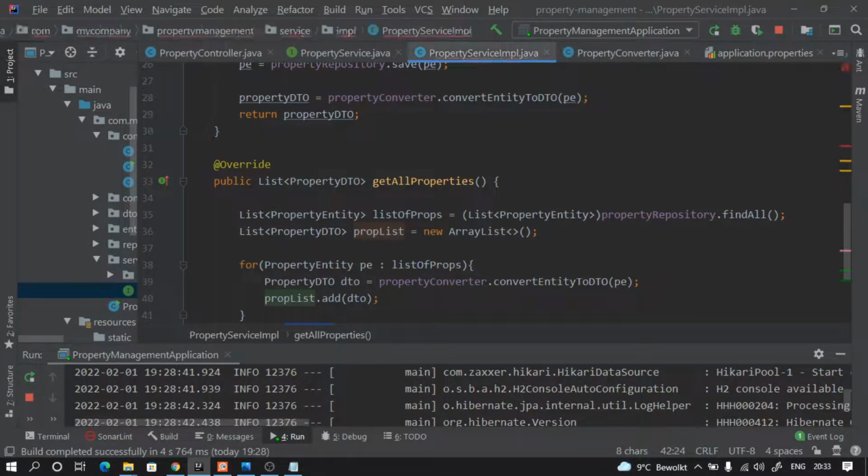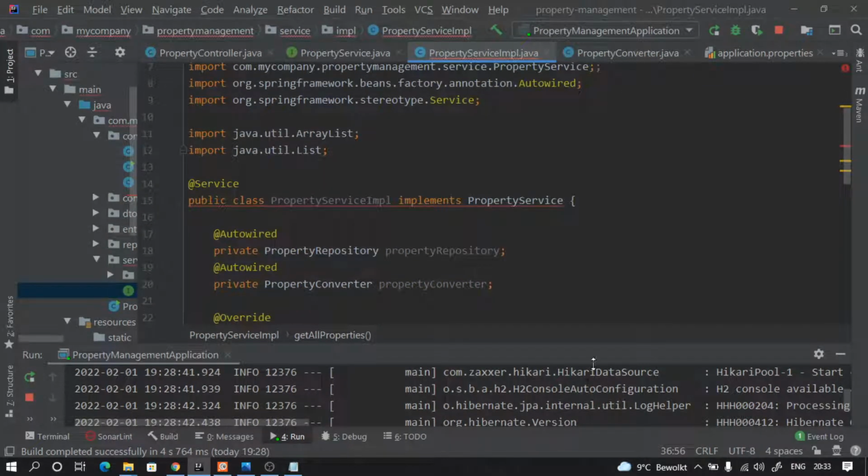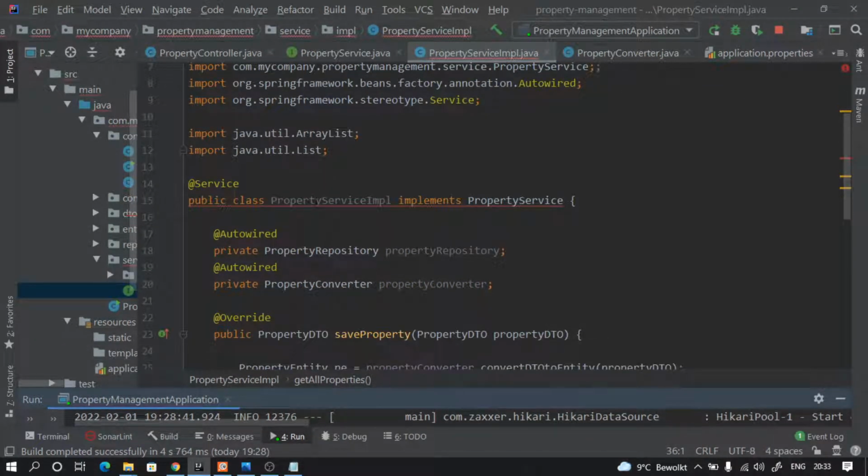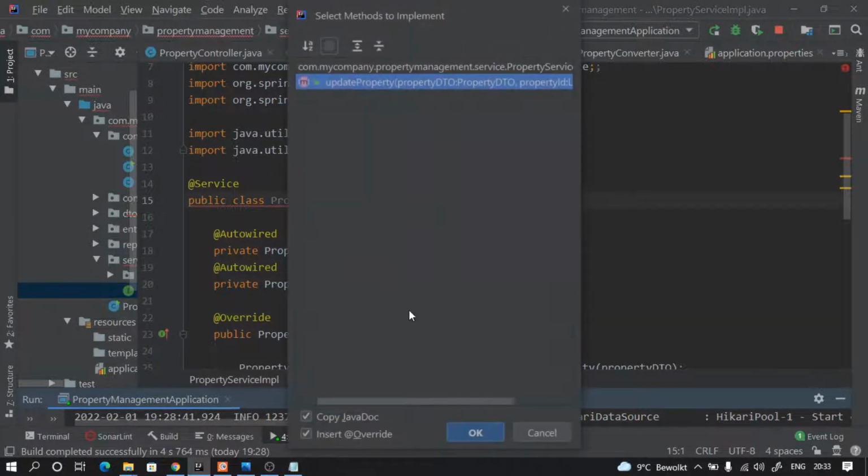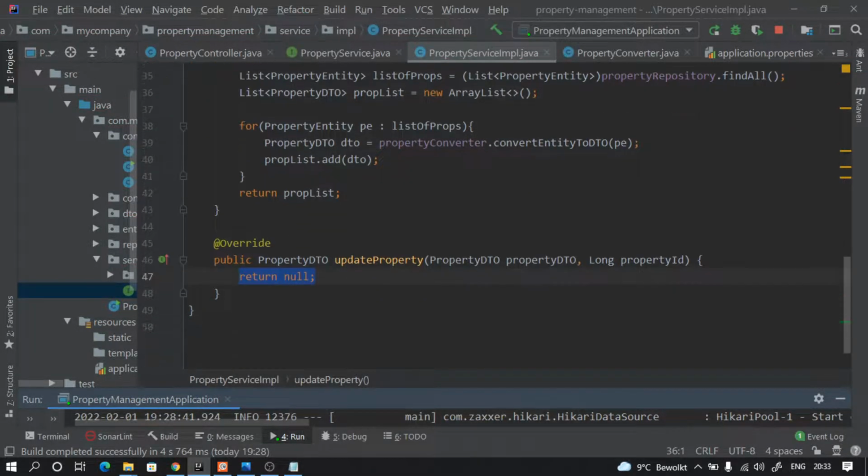Now if we go to our service layer, it will ask for adding the implementation. So just hover on it and we will add the implementation. So here, first what we will do is we will first find out.